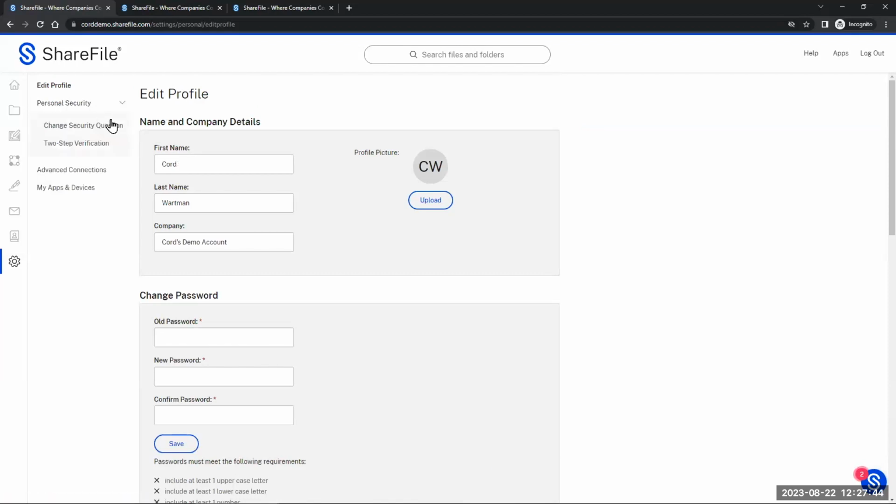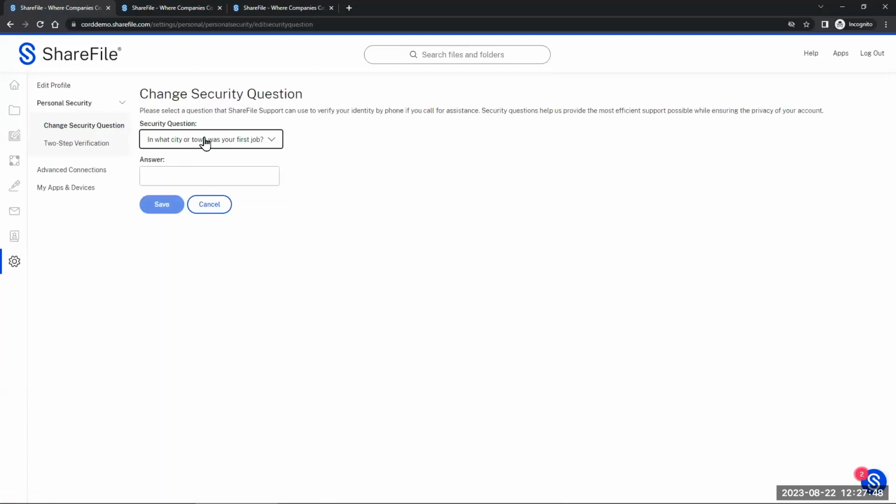You also have personal security here. If you're an admin, you should have a security question set up and put that in. That way support can help identify you if necessary. You also have your two-step verification here. If you want to add a backup phone number, say a landline that you received your codes to, you can do that here. You can also set up your authenticator app and backup codes, all that stuff's under two-step verification.